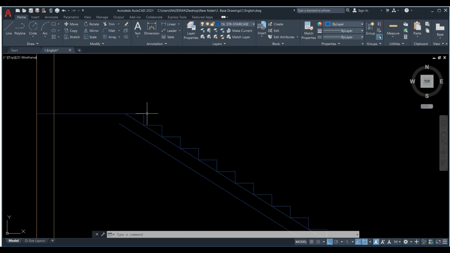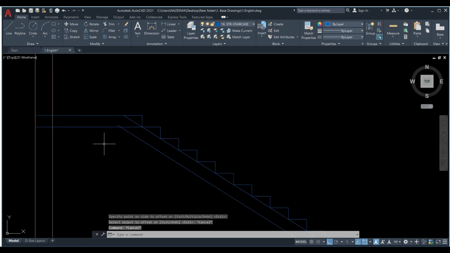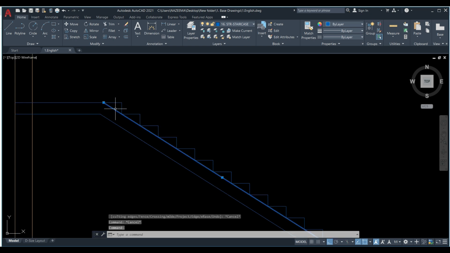All right. So after doing that, I'll select this and go for the offset command, 6-inch. I'll give the offset at the bottom. And now I'll go for the trim command, and I'll trim this portion and this portion. In no way, shape or form, I'm going to touch this particular line.